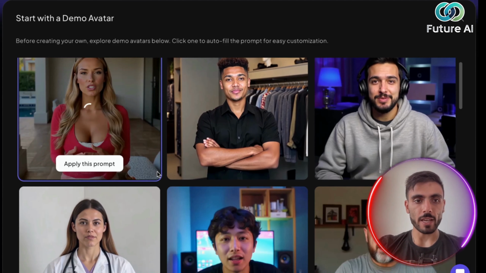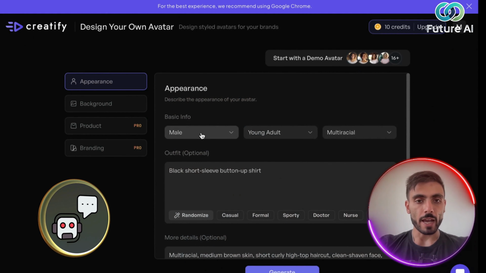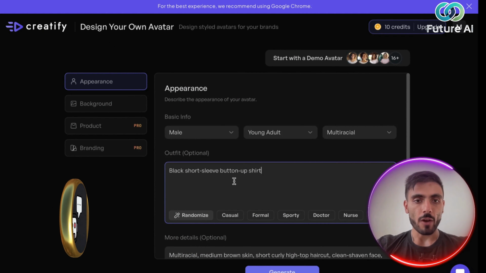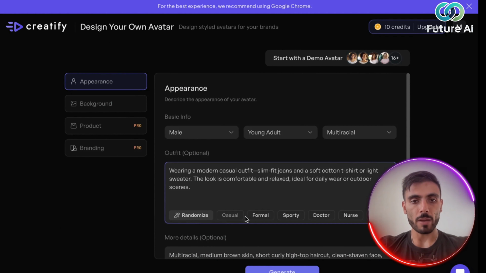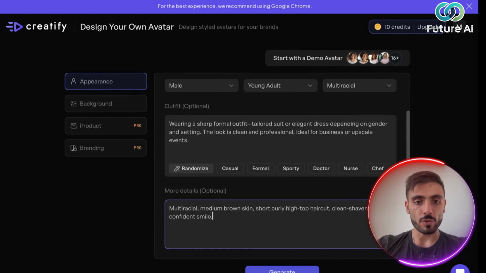First of all, let's say that I want my avatar to be a male. Apply this prompt, and now I'm going to choose male, young adult, multiracial outfit. You can choose whatever outfit you want. You know what? Maybe I want it more casual, or more formal. Then you have more details here if you want. You can add, remove, edit, whatever you desire, and generate.